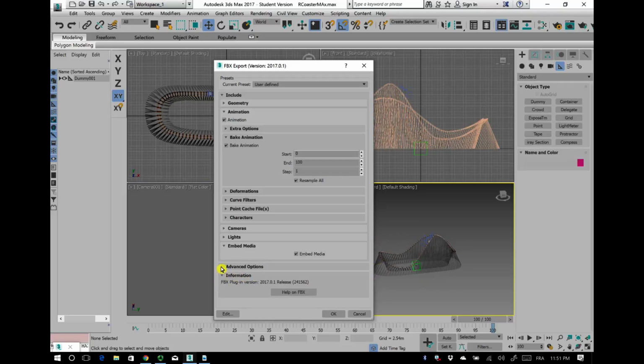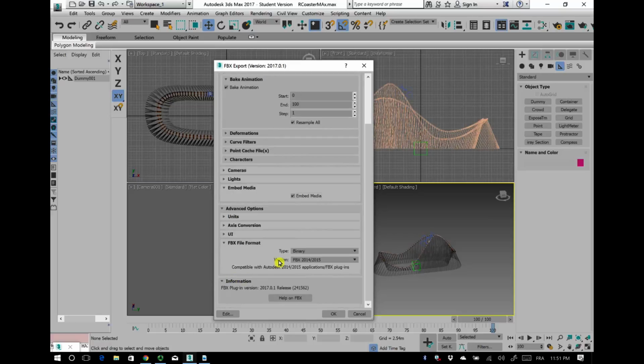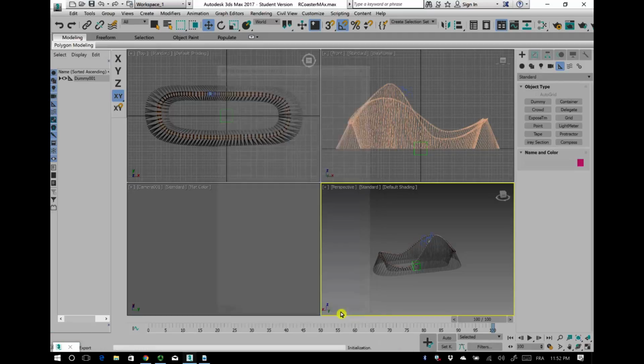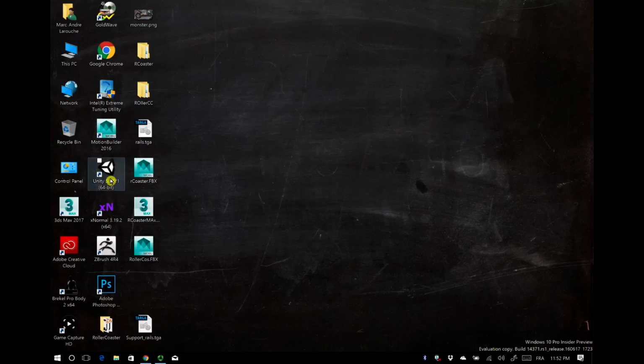And in the advanced option, I'm going to change the FBX file format. Instead of FBX 2014 and 15, I'm going to select FBX 2012, which is the most basic version of FBX that Unity supports, and also the one that's going to give you the best compatibility with everything else. So I'm going to click OK. So now I have my roller coaster exported. I'm going to close 3ds Max and launch Unity.